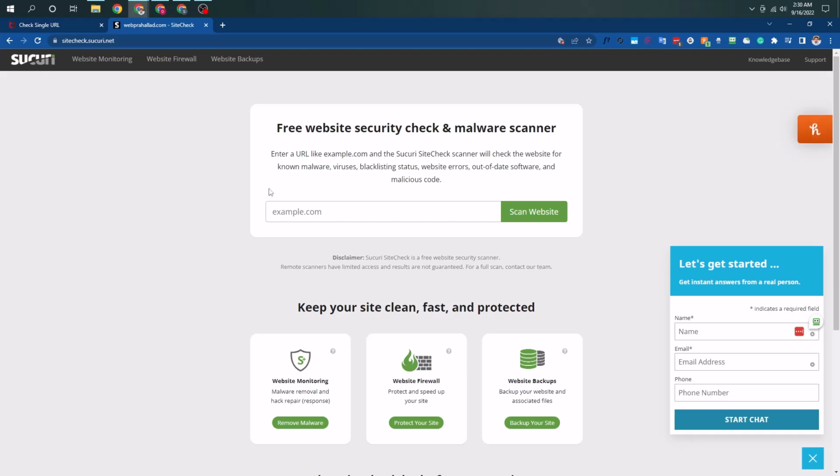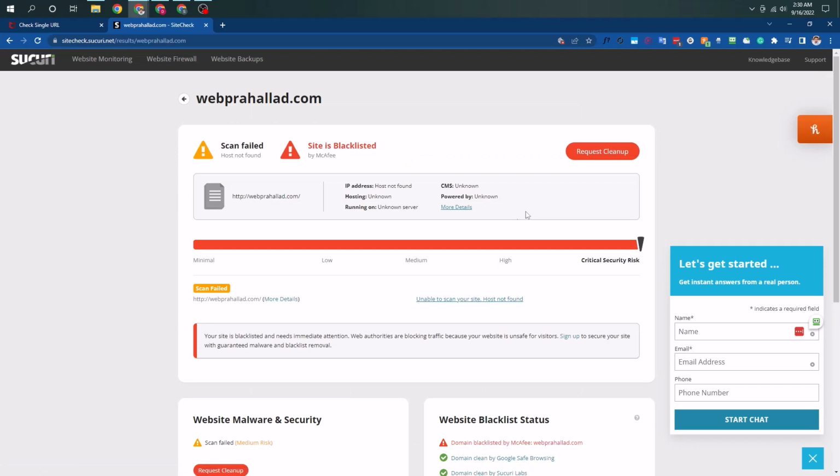Hello everyone, today we are going to remove McAfee blacklist. First of all, we have to scan our website from a scan website. Now, as you can see, our site is blacklisted by McAfee.